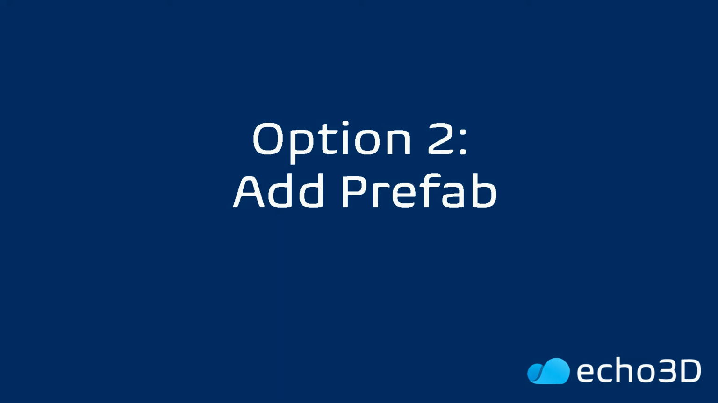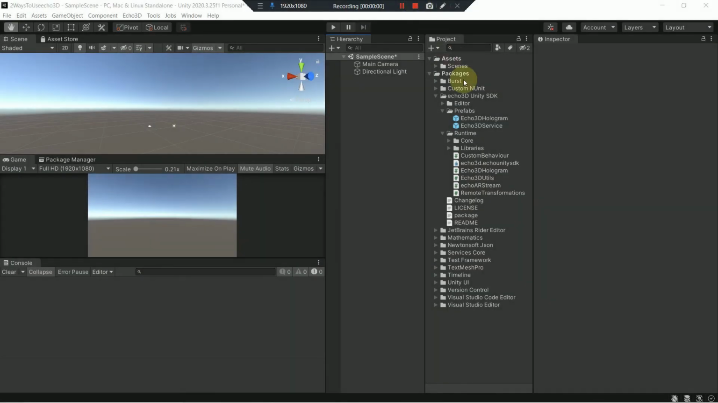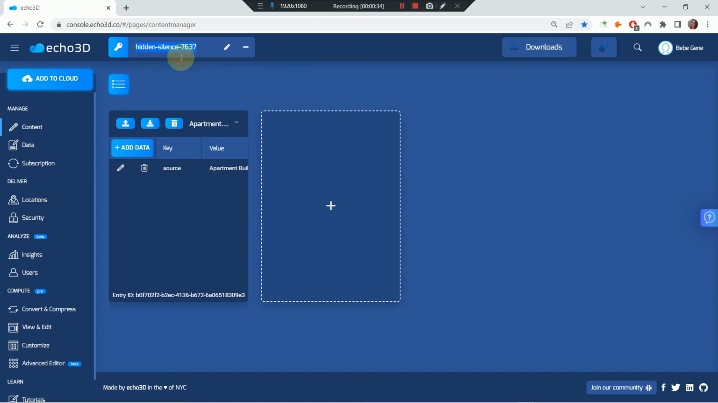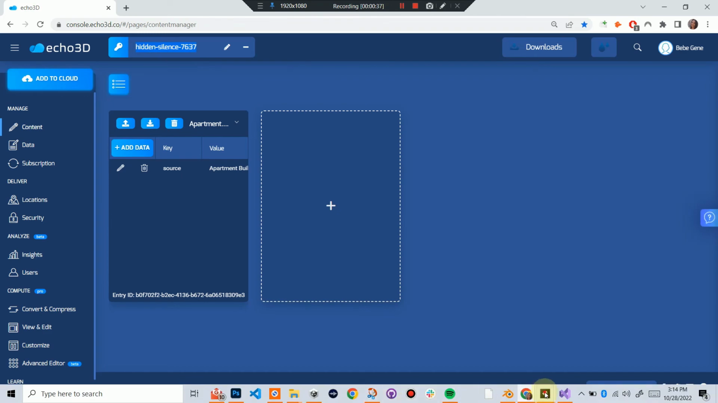This is the second option, adding the prefab directly to the hierarchy. The second way, especially when you're building your scene from scratch, would be to bring in the two prefabs, echo3D hologram and echo3D service. So you'll see on the right in the inspector that you have the same fields as you do when you drag the script onto the object.